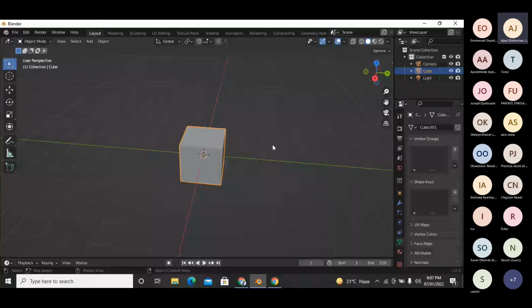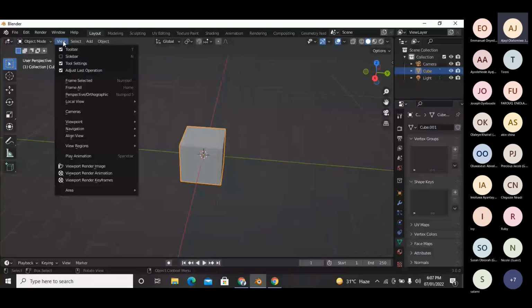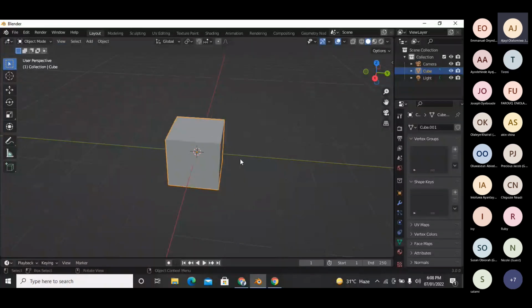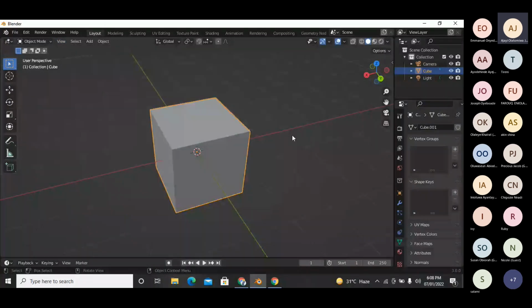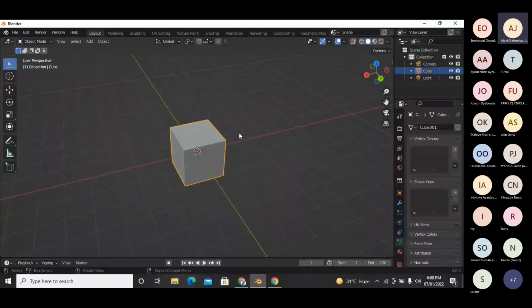Or you can come here. Can you see this button, view? You can come here and click frame selected, then zoom out. It should take you to the best view from whatever angle. It's not the original view, but it takes it to a scaled-out view of the current orientation you're in. Exactly. Yes, thank you.